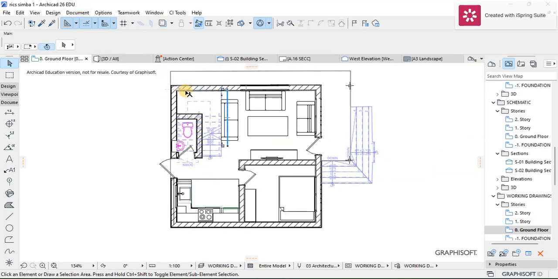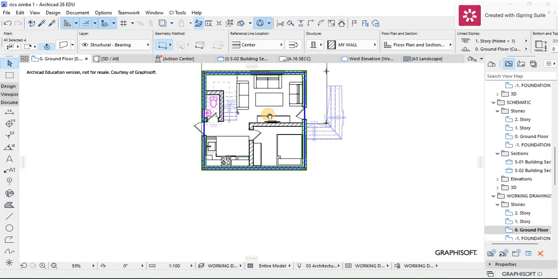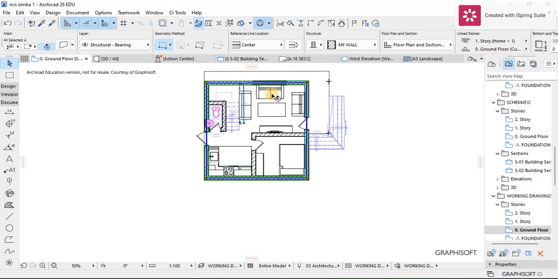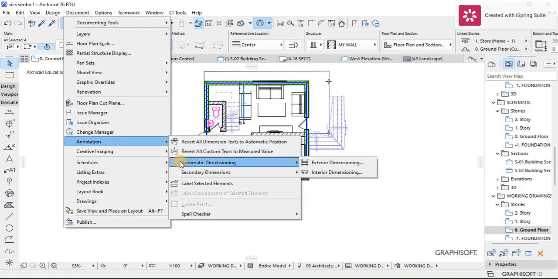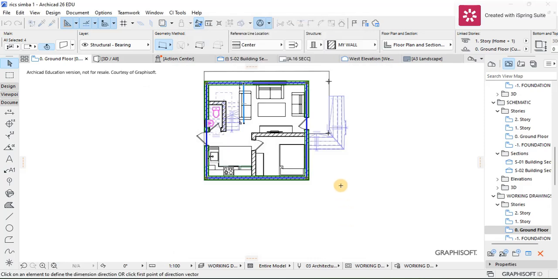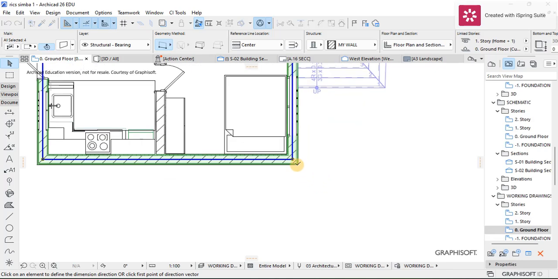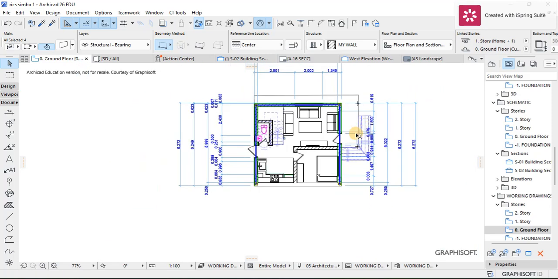The dimensioning, let me select the walls. You can see I've selected the various walls, the whole external walls. So I'm going to the documents, annotations, and then automatic dimensioning, and then exterior dimensioning. So with that said, I'm going to make sure this one is checked, placing dimensions on all four sides, and then I'm going to press OK and just draw it on one side, and it will bring it to all the other sides.